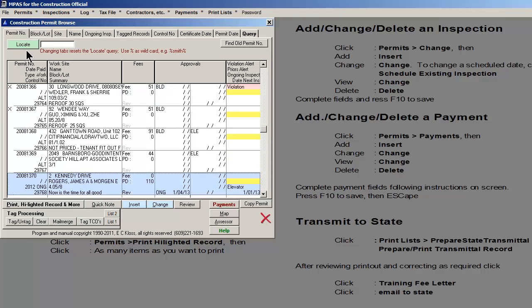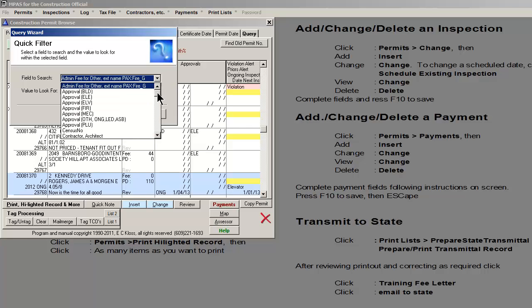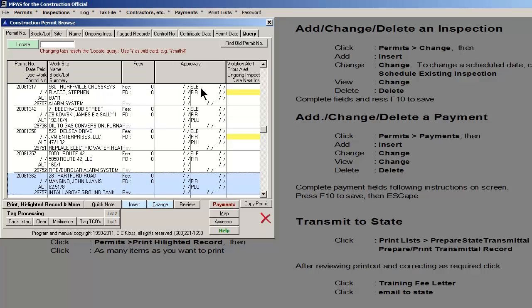The next thing I'd like to explore is the quick locator button. That's the green button at the top of the screen. Let's look for all the permits requiring the subcode fire to be approved. We'll put in the word FIR and do a search. These are all the permits that have a fire subcode.